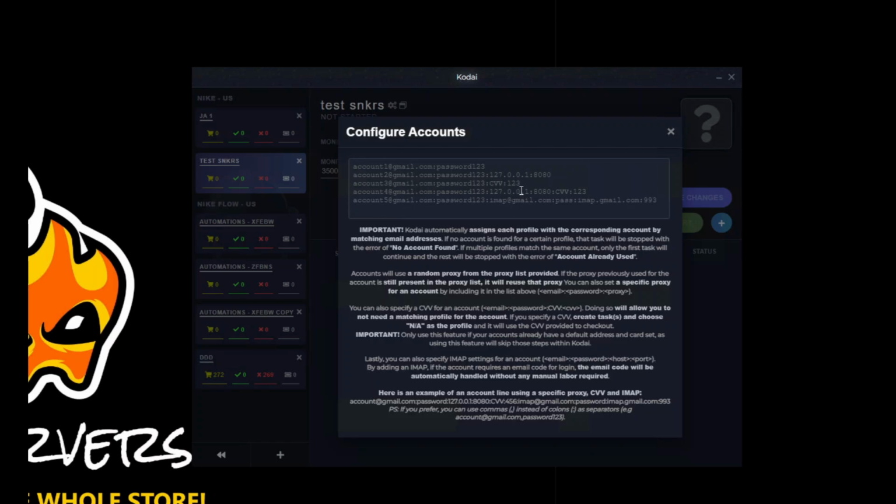You can do account, password, IP address, CVV, or now, which is what is important, is also adding in IMAP details because OTP codes have been enabled by Nike. So with that being said, if you wanted to include the IP, the CVV, and the IMAP, what is that going to look like? On the bottom over here, there's an example. You have your username, your password, the IP address, CVV, the IMAP information, which is the email address, the app password, and then the IMAP server.